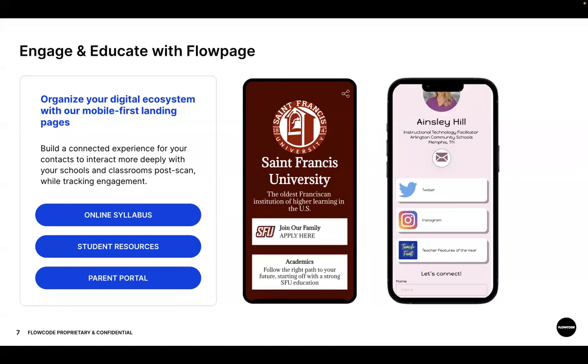Essentially, you'll see here, Ainsley Hill, she has information related to her email at the very top. You also can use this as a vCard and download that information, post your socials, and of course, collect that first party data if you need to through our contact collection form at the very bottom, where it says, let's connect. This is included with the Pro and Pro Plus plans, and you have that available to you to explore.